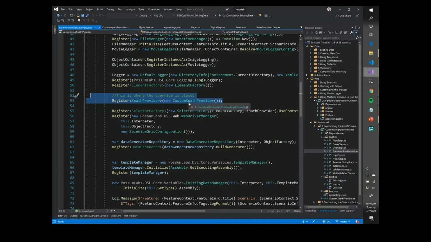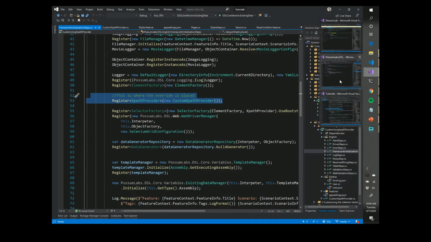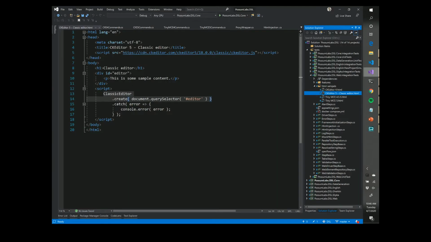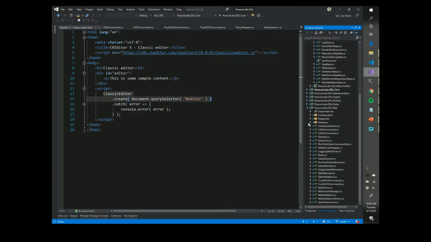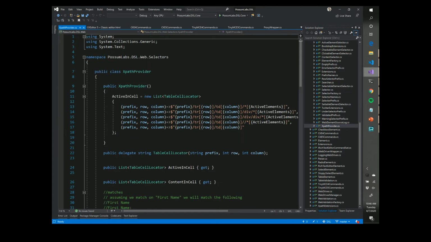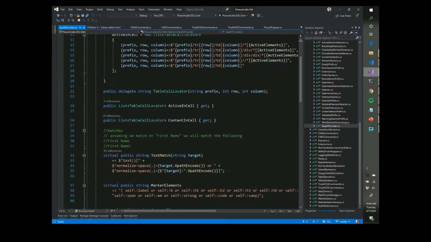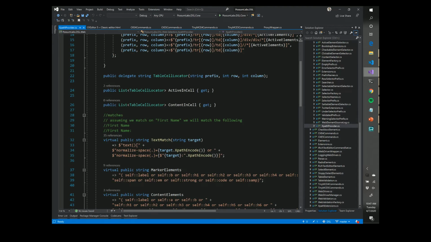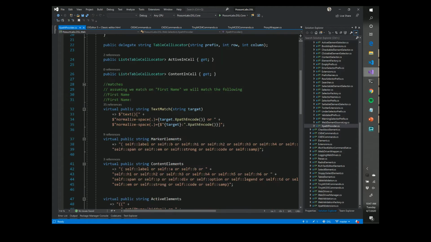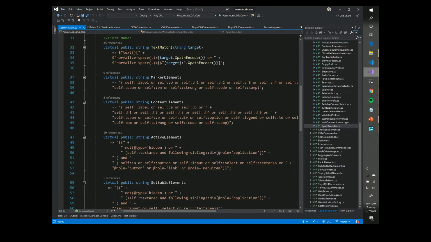So let's go and take a peek at the original code for this. We're now going over to the main code. This is not in the tutorial project. We are going to take a look at web selectors. Actually, it's up here, XpathProvider. So here we are. This is how it looks for different things, and you can see that there are all sorts of snippets. Here's the same snippet you saw before, which matches with or without a colon at the end, marker elements, content elements, active elements. This would be like links, buttons, inputs, selects, text areas.